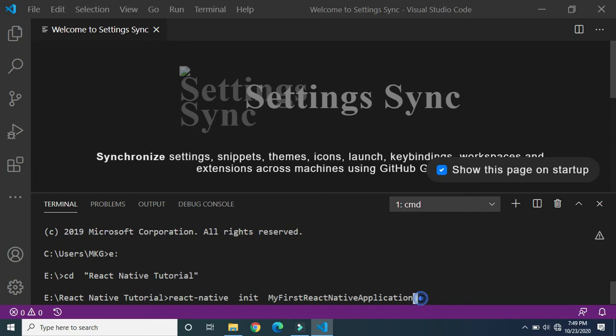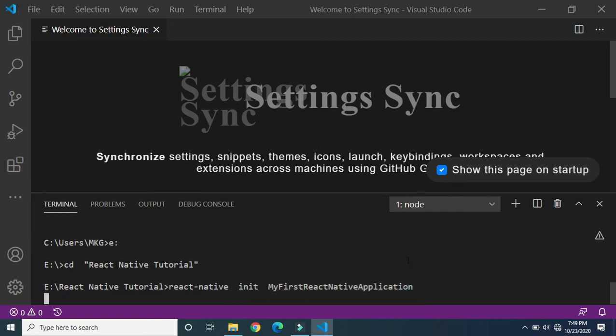You can give any name to your project. I have given the name my first React Native application. The command that you have to use is react-native space init space, and then any project name. Now press enter.